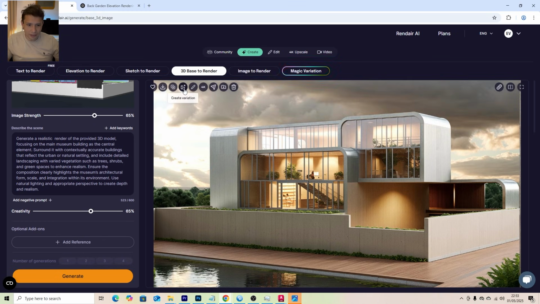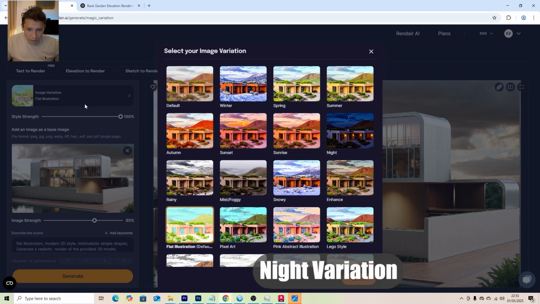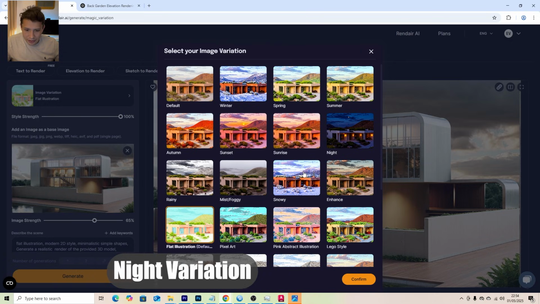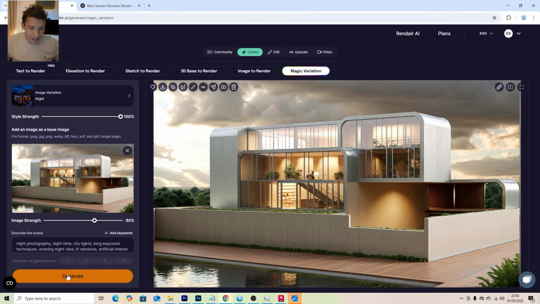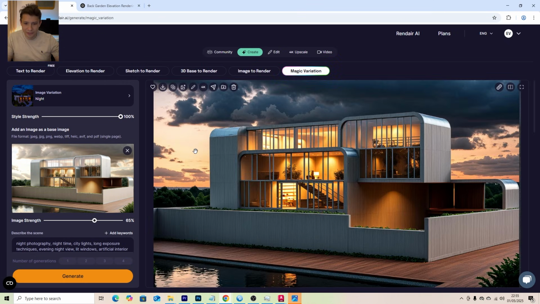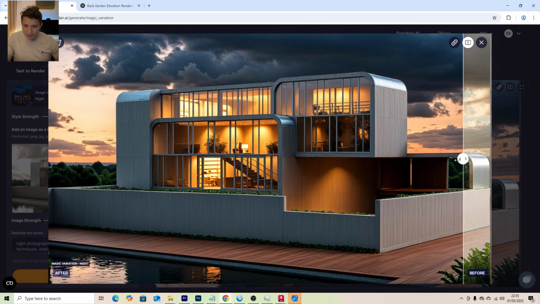So the next step that we're going to do is create a variation, and we're going to select that we want this same image at night time. So let's click confirm on night and let's generate again. Wow, so this is a night variation. As you can see, it has created all the lighting inside the building. I can see also these nice spectacular clouds behind. You can go back to the previous one. Very lush, I like it.